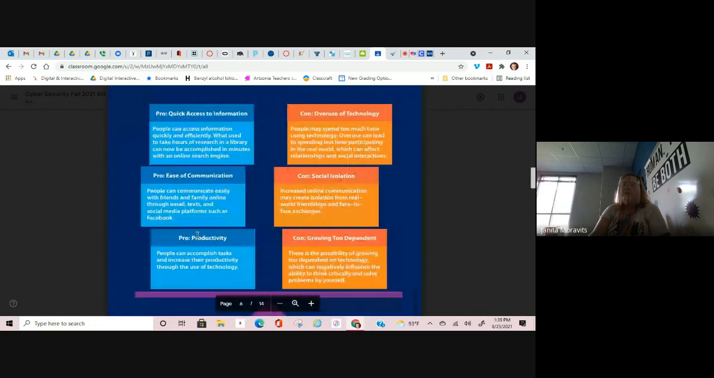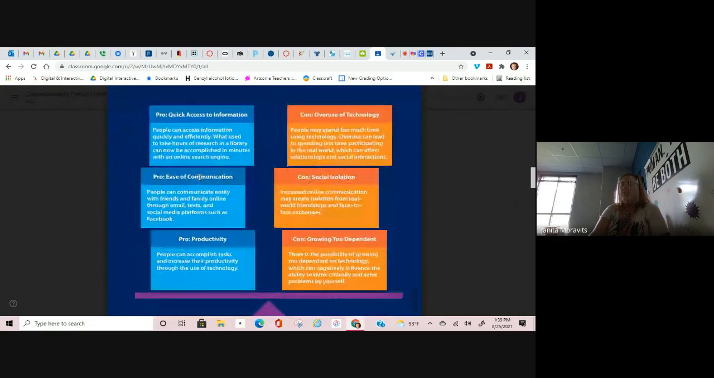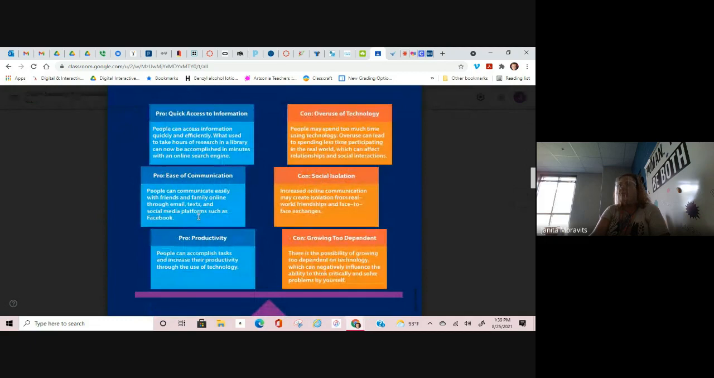Like here, look at this one. It says pros and cons of technology use. Remember, we've already discussed that there may be a lot of writing on the page, but that doesn't mean you have to write it all down. Just the important things right here. Pros, quick access to information, ease of communication, productivity. You don't have to write down all this stuff that's in these other boxes.